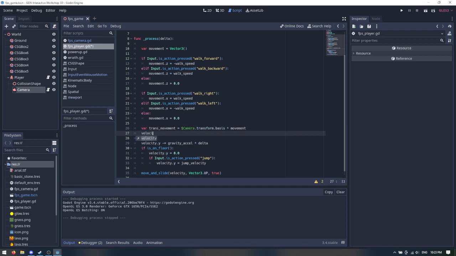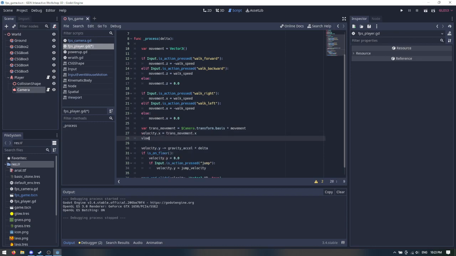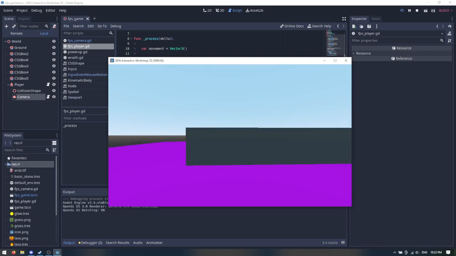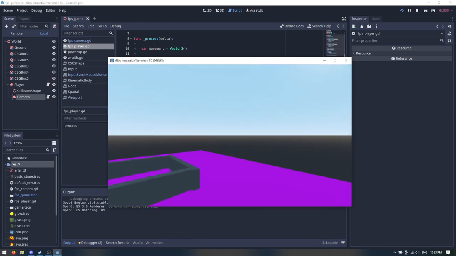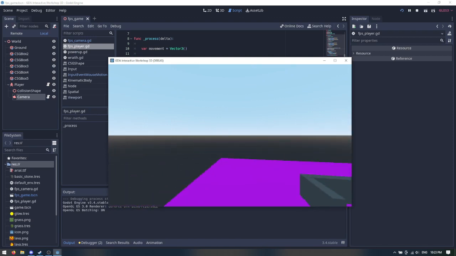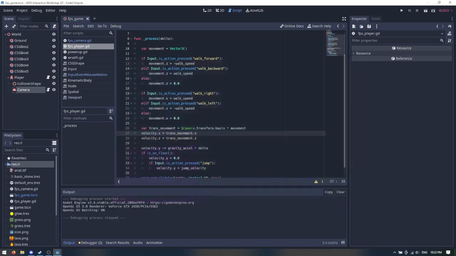We want to make sure it doesn't change the y of our velocity, so we're just transferring the x and z components over to our velocity. Like this. So let's see. Hey, look at that. We are triangling. We are fangling. All right.